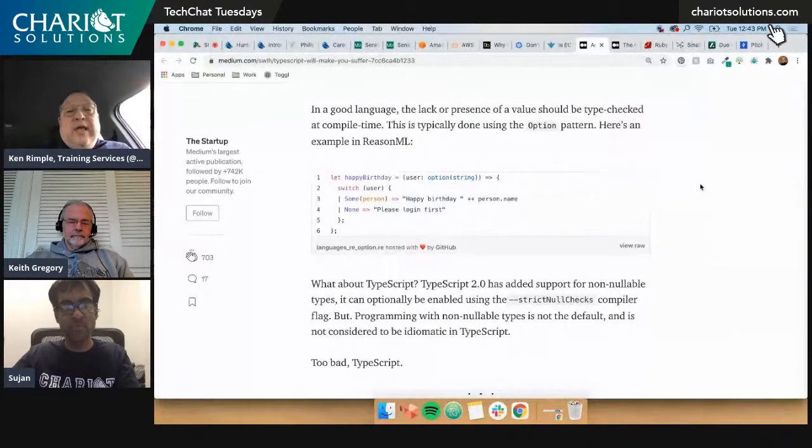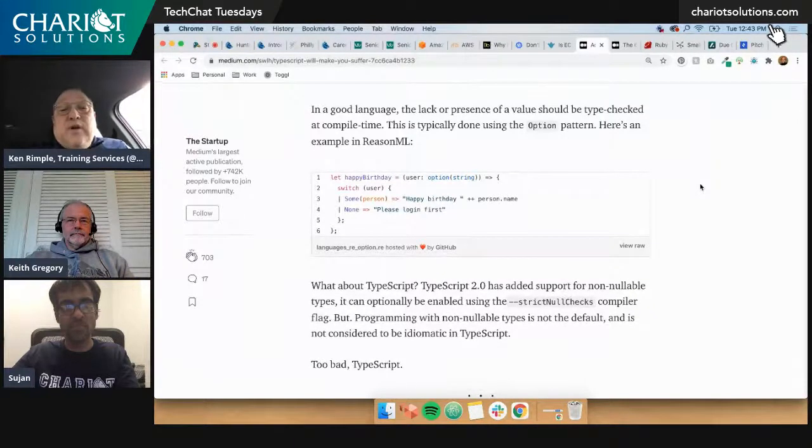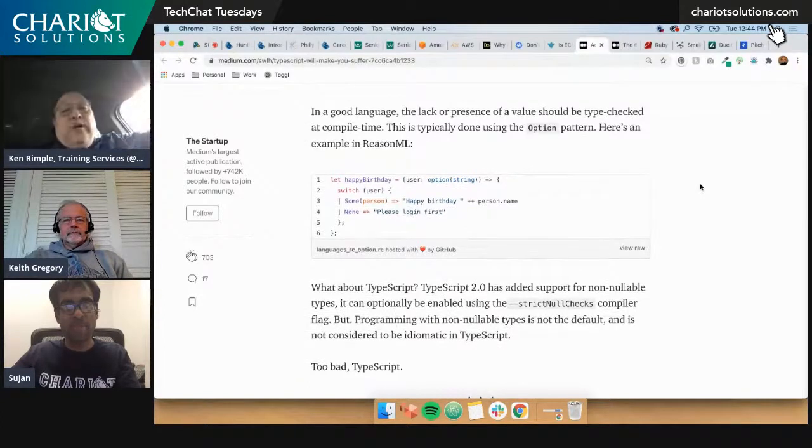So, for example, in other languages, there are actual compile time checks for things like that. TypeScript 2 has added support for non-nullable types. You can turn on a feature to enable it called strict null checks. But if it's not the default, you have all the goofy problems with it. And then they go on to other things as well.